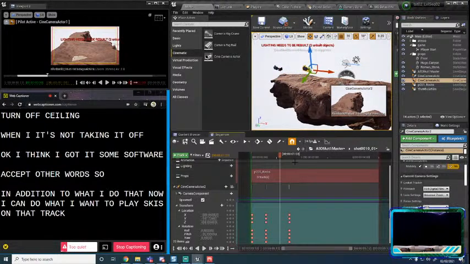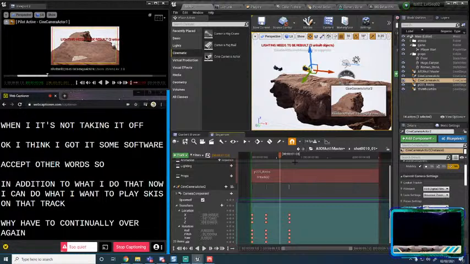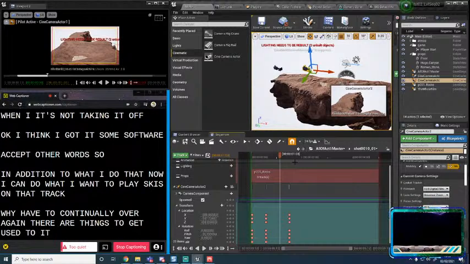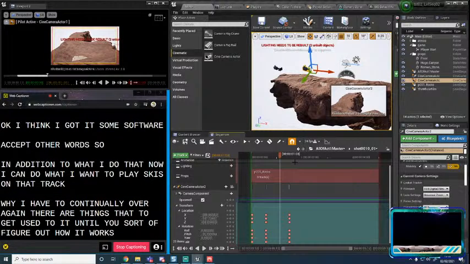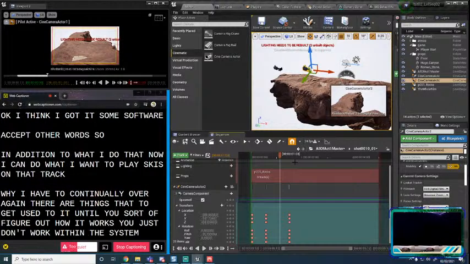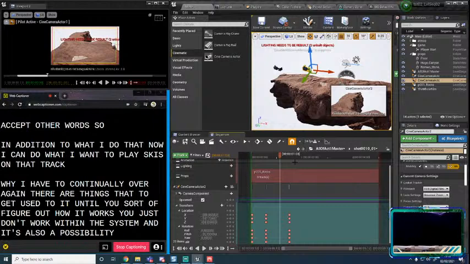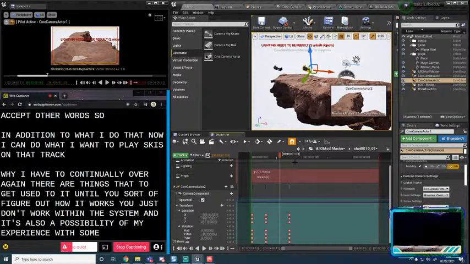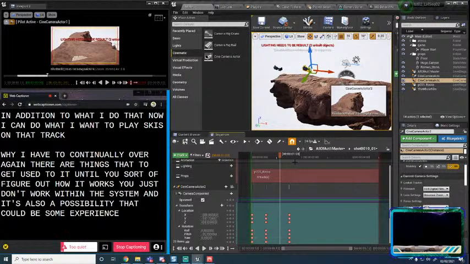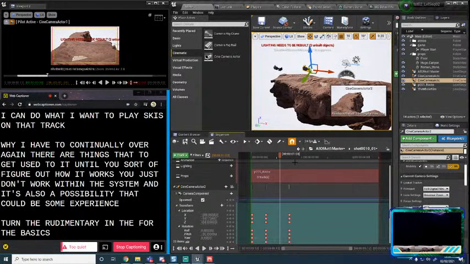See what I mean, though, about the level sequencer? And why I have to continually go over it again? There are these little niggly behavior things that are going to take a little bit of practice to get used to. They're sort of counterintuitive, but until you figure out how it all works, you just work within the system. And it's also a possibility, kind of my inexperience with level sequencer. There could be some experienced level sequencer guys out there going, you're keying it wrong. You actually need to do it this way, et cetera. But for the rudimentary and for the basics, this is what I'm comfortable with.